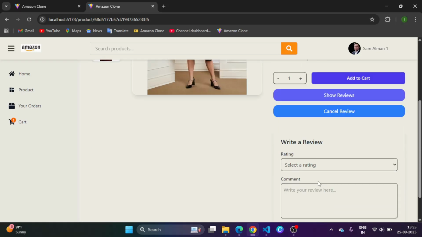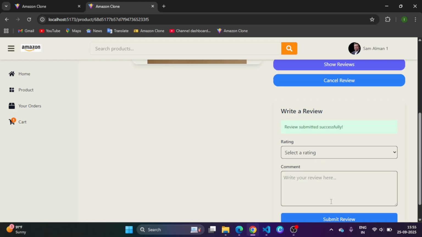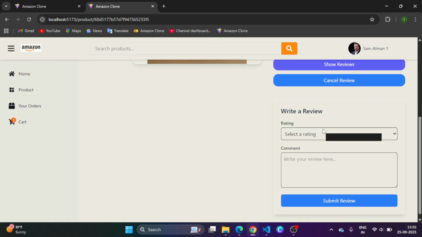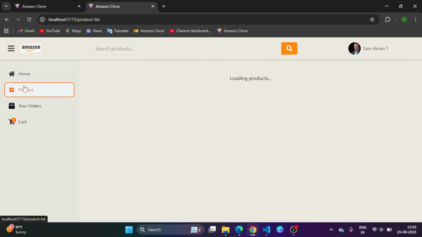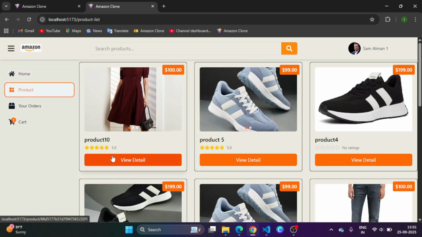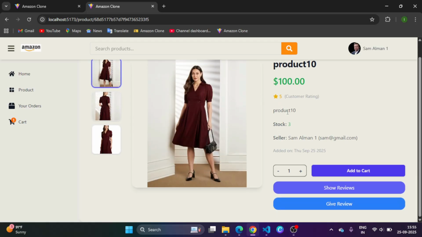So yeah, I select 5, and then it is a good product, and it's a simple message. So now you see review submitted successfully. Within 3 seconds, it is gone, right? It is gone. And now if you look here, you can see the 5 star, and now 5 star, right? So yeah, it works.